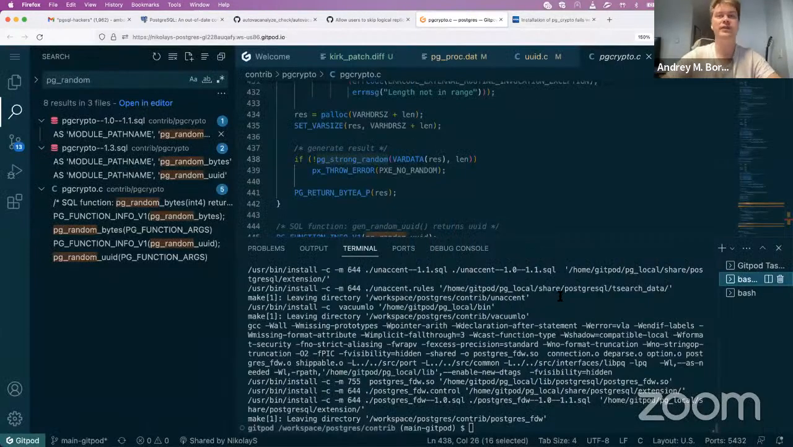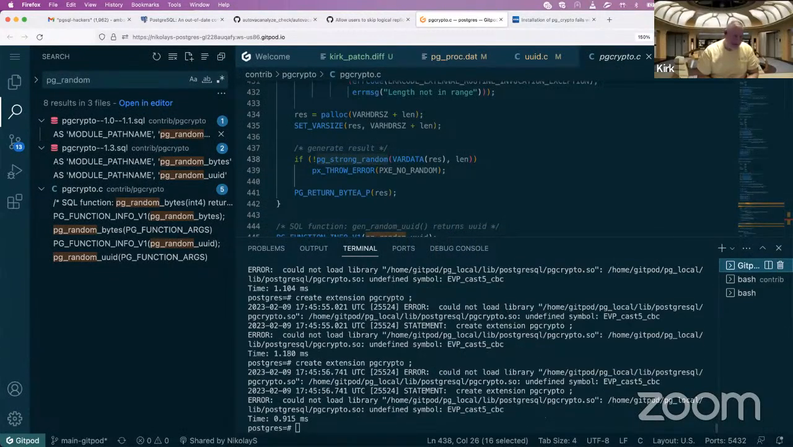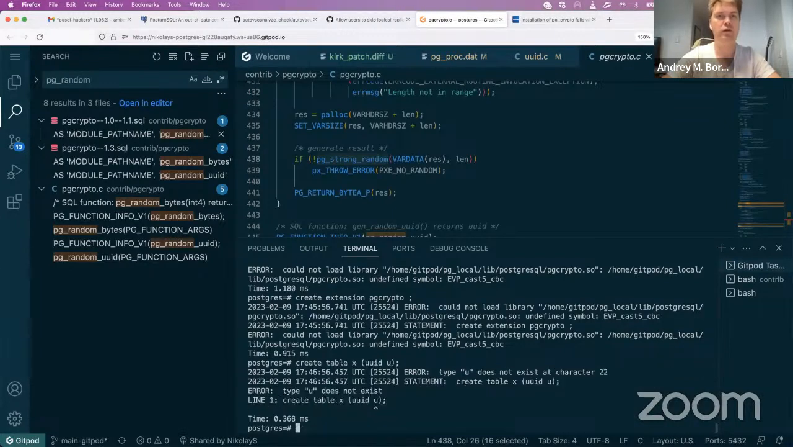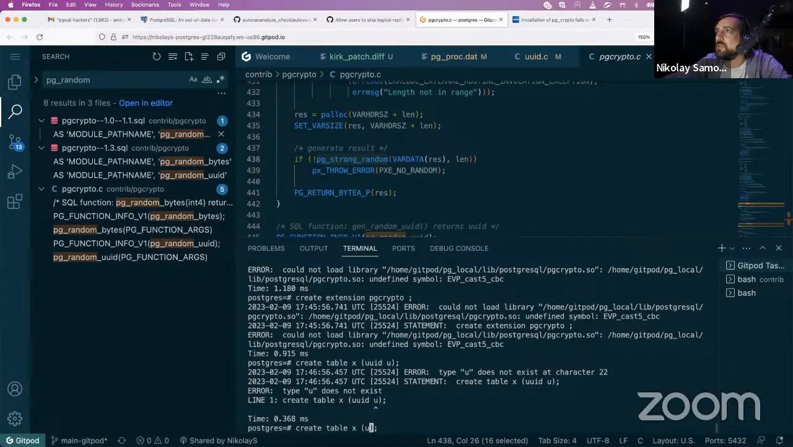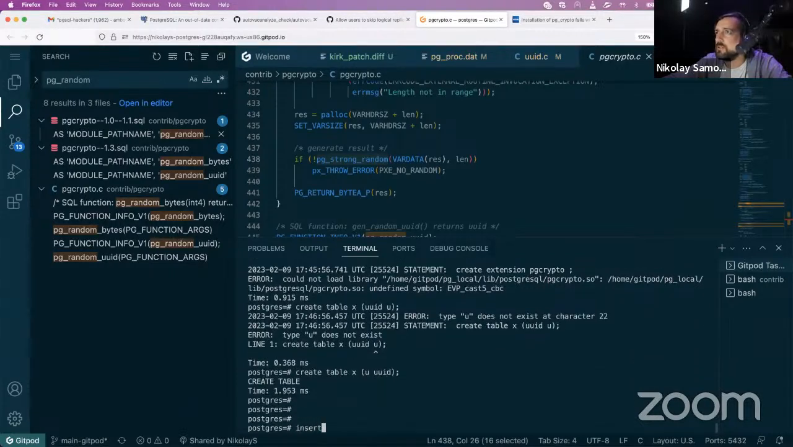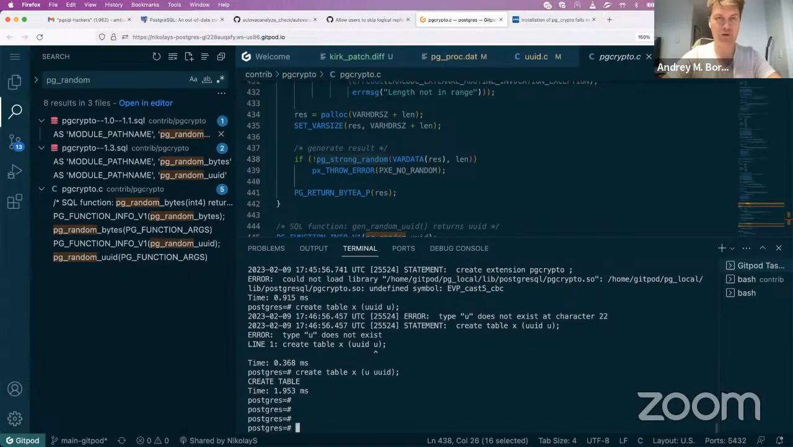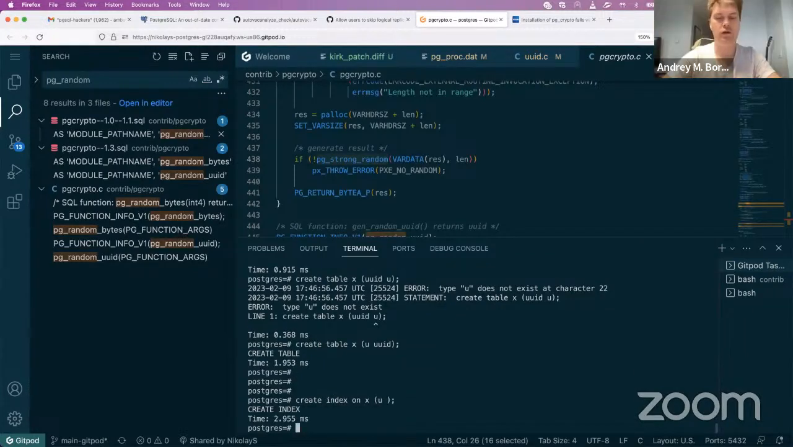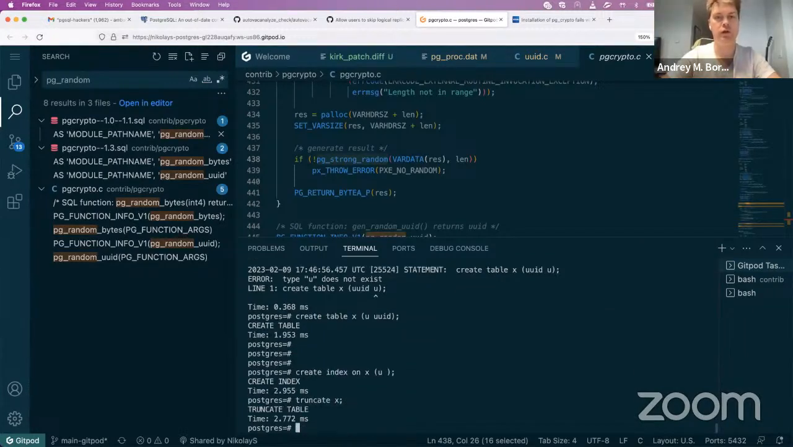Let's try to create some indexes. Yes, there you go. For example, create table X, UID U. Do you have OpenSSL installed? Yes. Maybe the dependency was OpenSSL actually. So what do we have to do? Create index on X U. Truncate X. Insert into X. Select.